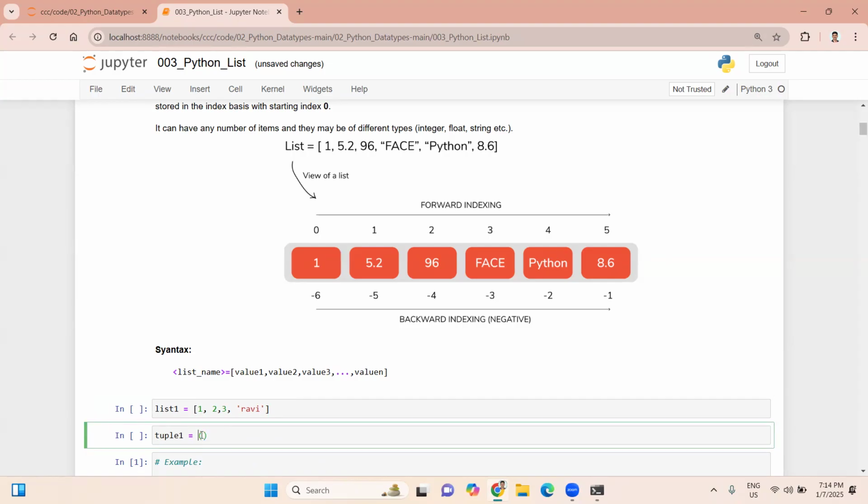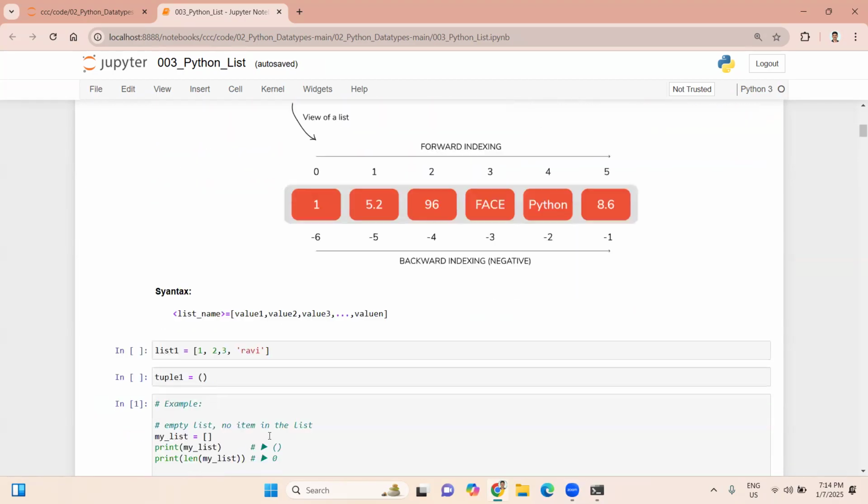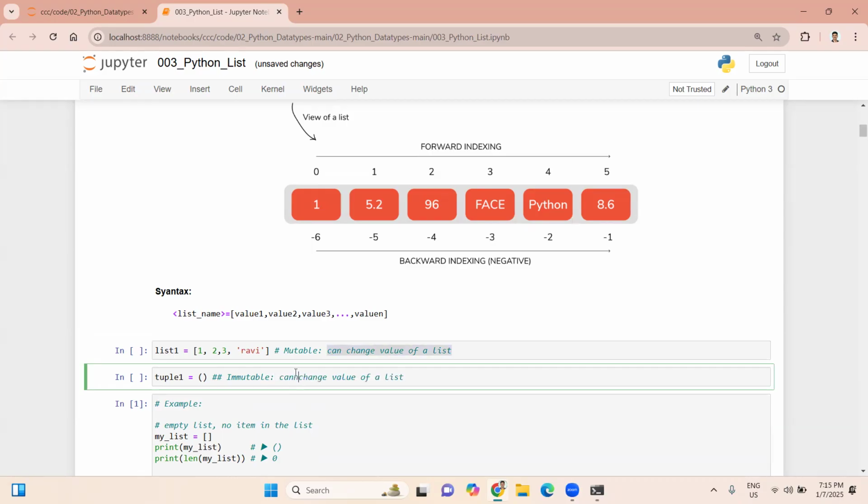The only difference is that we keep it in round brackets instead of square. This is when we call it mutable. Mutable means we can change the value of a list. A tuple is immutable. Mutable means we can change the value of a list, but immutable means we cannot change the value of a tuple.